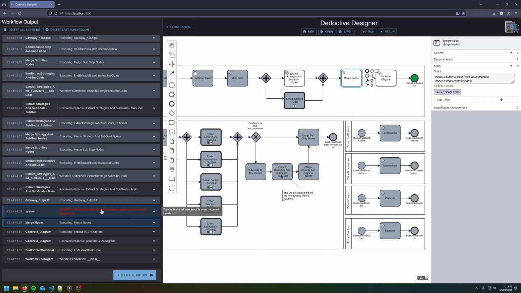That's all for this demonstration of Dedoctive and how we're able to efficiently develop workflows that utilize our intelligent indexing of documents to complete comprehensive analysis of a safety case and generate a verifiable and traceable GSN diagram artifact.